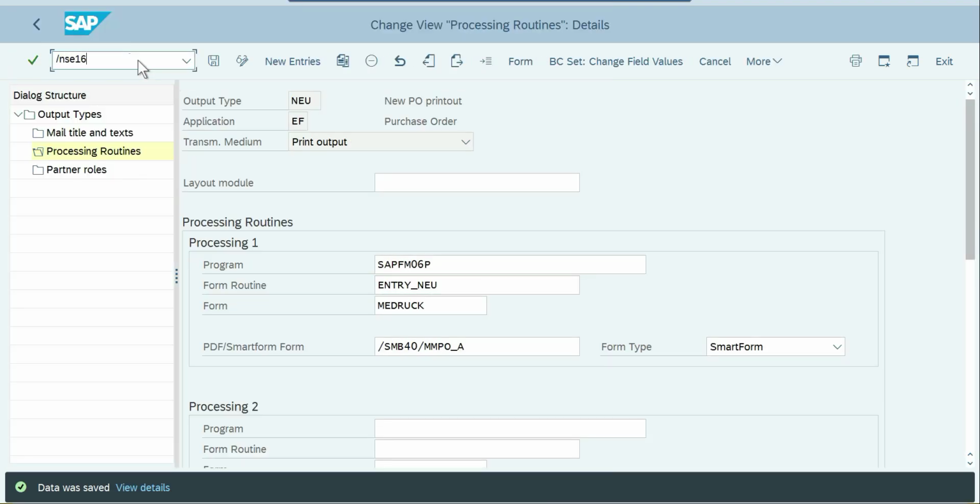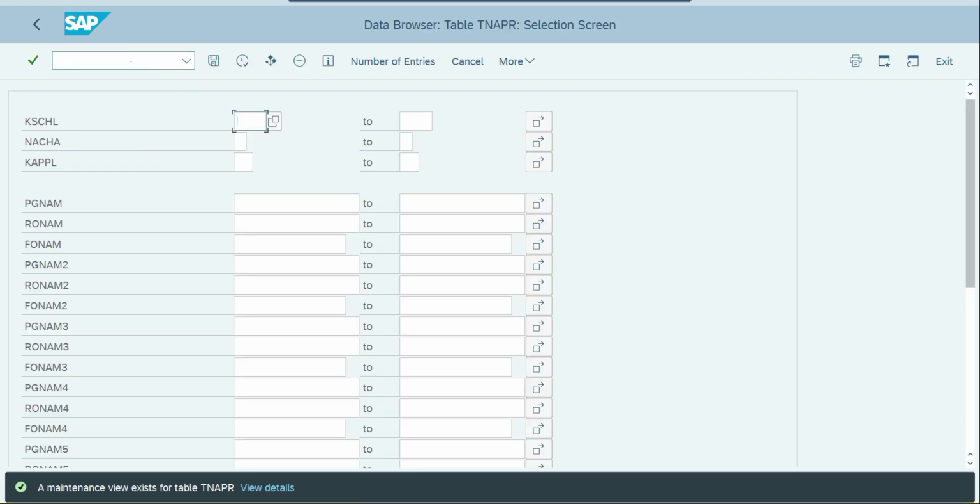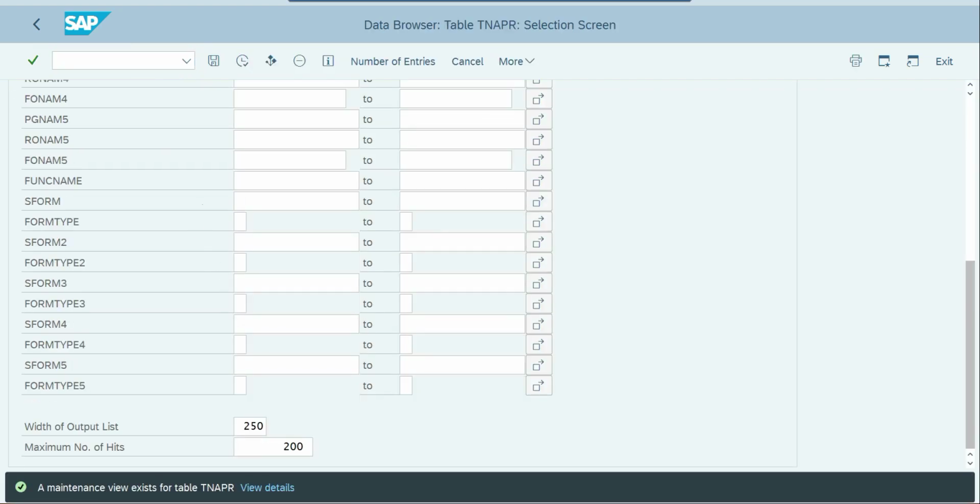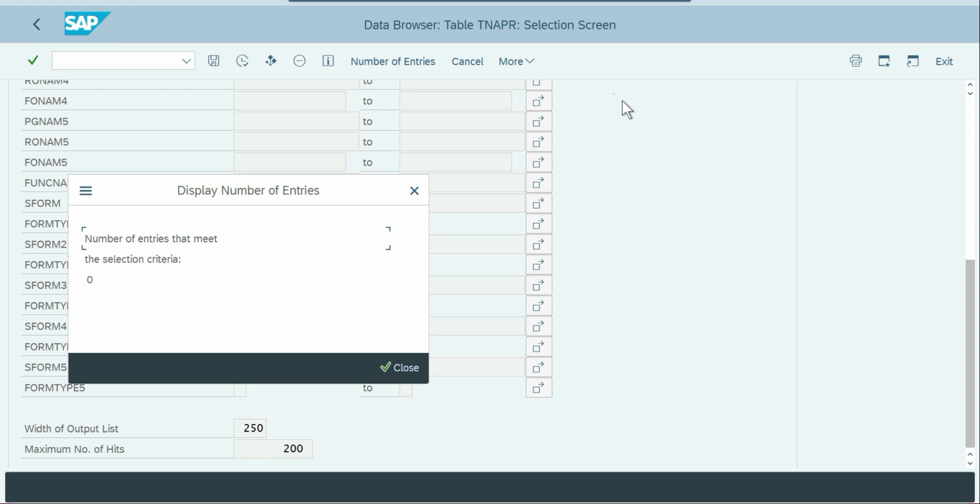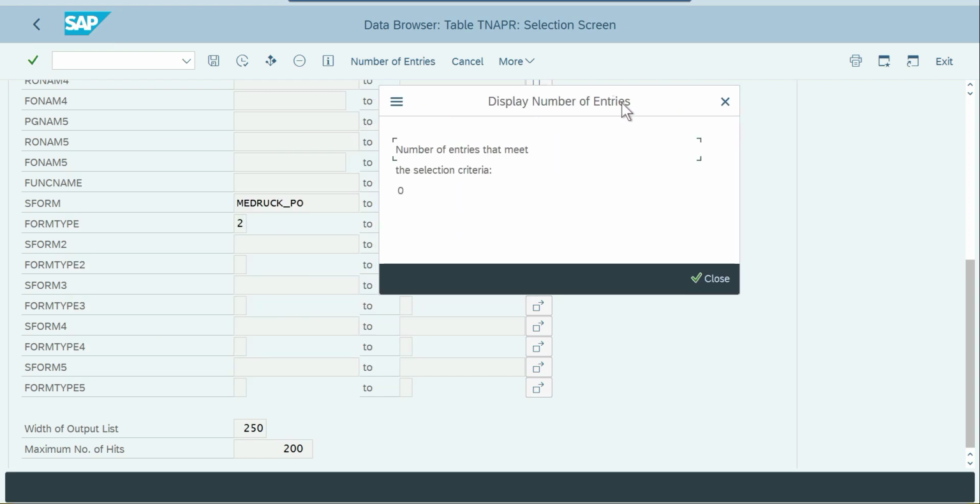Now go to AC16, TNAPR. So form to subroutine, sorry, PDF, and this one. So number of entries is 0. It's not configured anywhere. Okay. So this is a way you can identify some details from the TNAPR table as well. So this is pretty simple. I just showed how to understand the existing one.